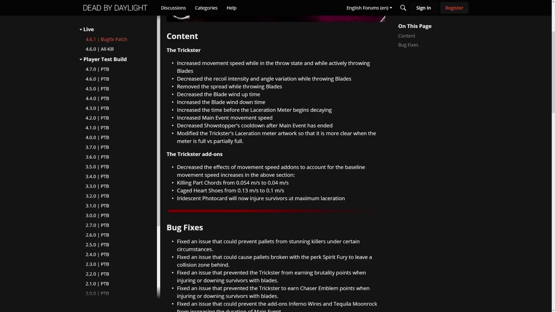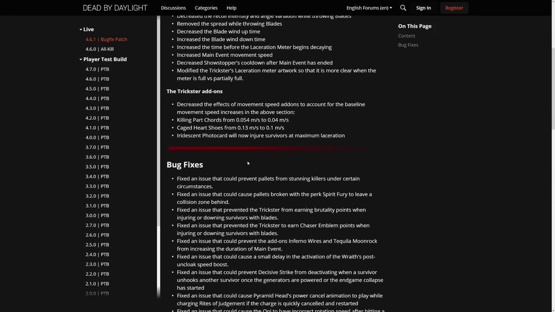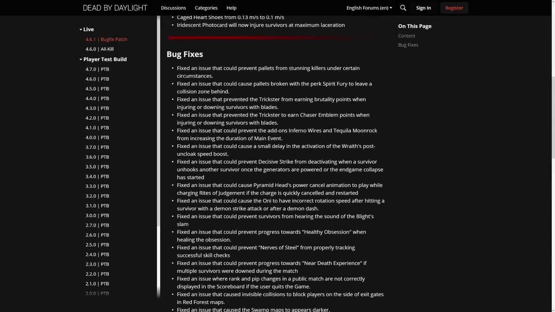Iridescent Photocard will now injure survivors at maximum laceration. This is, of course, to mitigate prior concerns that people could just throw blades without counting and then get the M1 for the exposed status effect. Iridescent Photocard now requires that you are precise with your knives, and if you over lacerate, then your exposed is wasted.